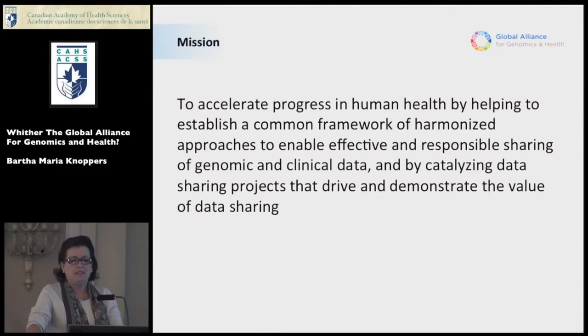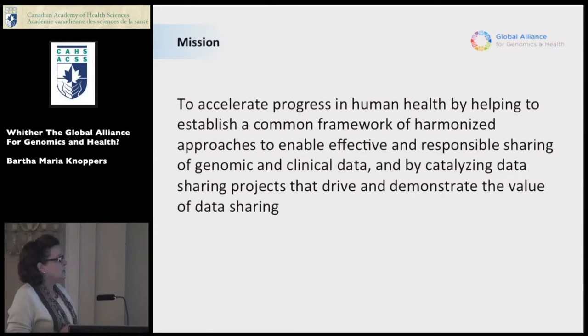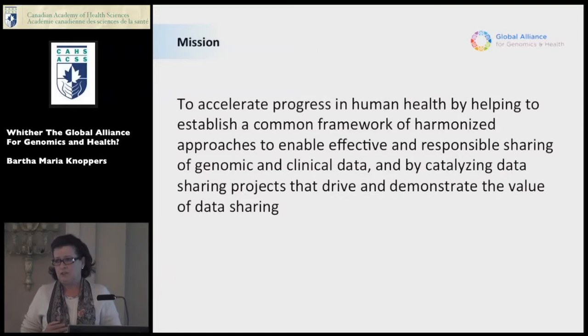So note the verbs in here. The unique feature of this is it's the Global Alliance for Genomics and Health. So it's the bridging alliance to bring our genomic knowledge to and integrate it with health knowledge and the healthcare system. So it wants to have a framework of harmonized approaches in a prospective international, i.e. global effort to catalyze, make sure that the data is responsibly shared, drive certain projects, and demonstrate the value of such integration.